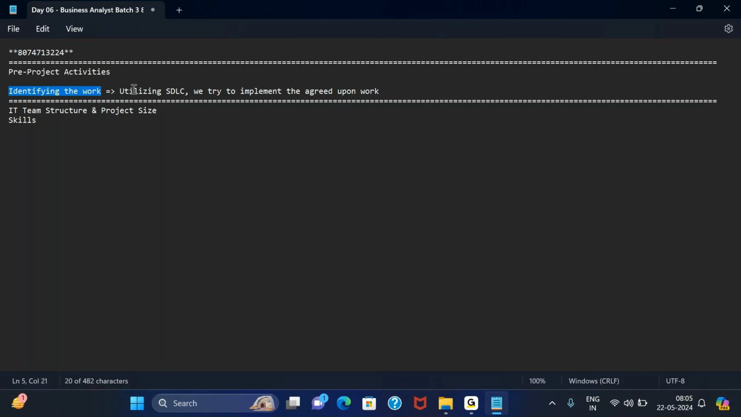Once we get the work, then we will start talking about the planning part, the SDLC part, the waterfall model part, and what all activities we have to do as a business analyst. Today we'll focus on identifying the work, then the IT team structure and project size, which has more to do with the planning part. Then the skills part, what skills you need as a business analyst, in general.